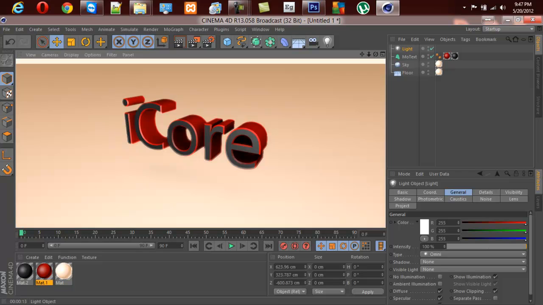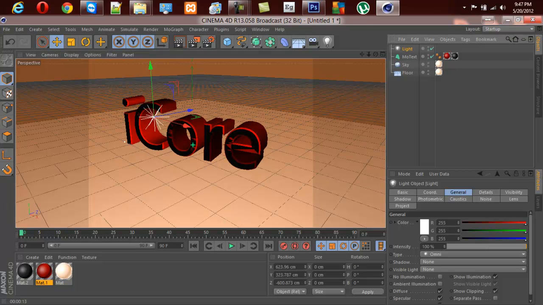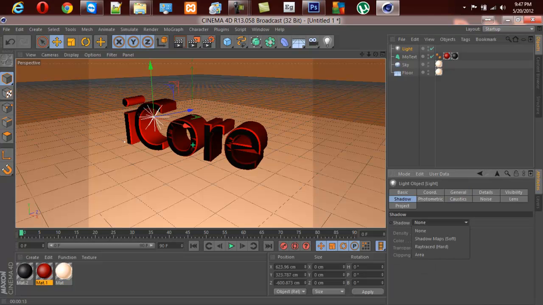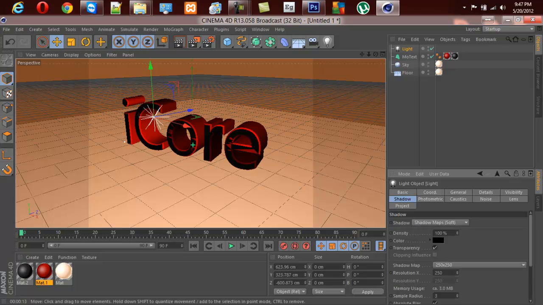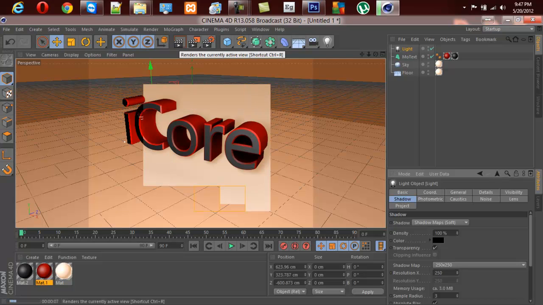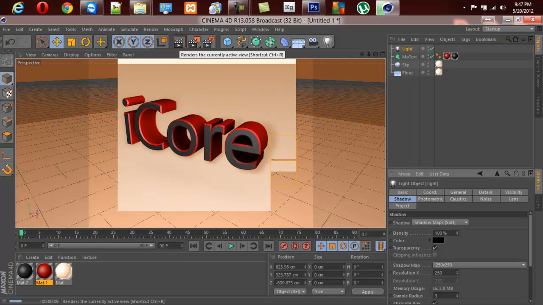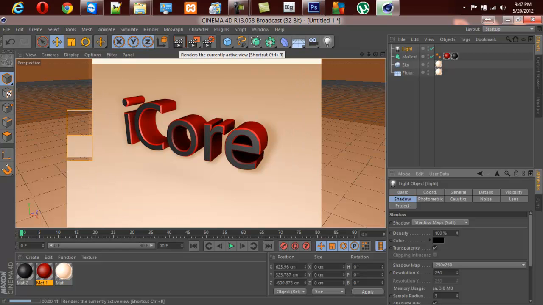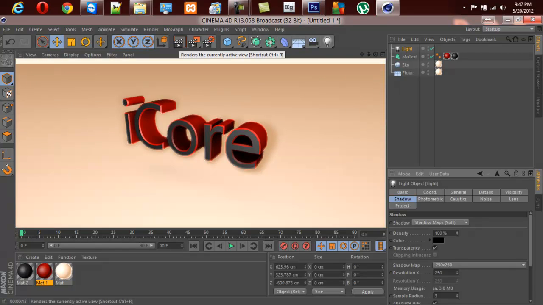Now, for the light, if you want to add a shadow, just go ahead and click on the light, click on shadow, shadow map soft. Hard. Soft. Anyways, go ahead and render it and see how you like it so far. As you can see, the shadow is back here, so yeah.